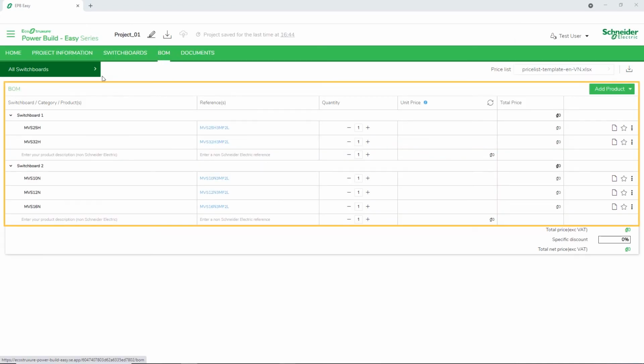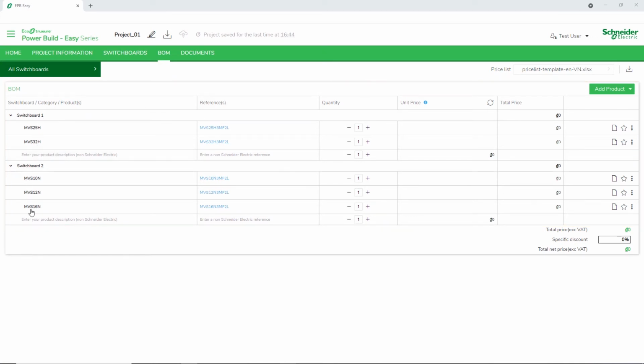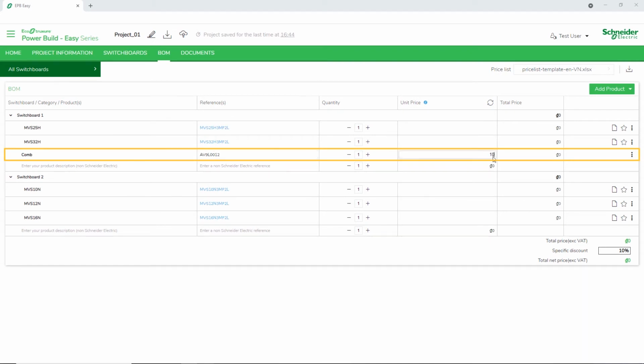The Bill of Material, or BOM, tab displays the list of switchgears added under each switchboard. Non-Schneider Electric switchgears can also be listed in the Bill of Material. You can manually add prices for these switchgears.